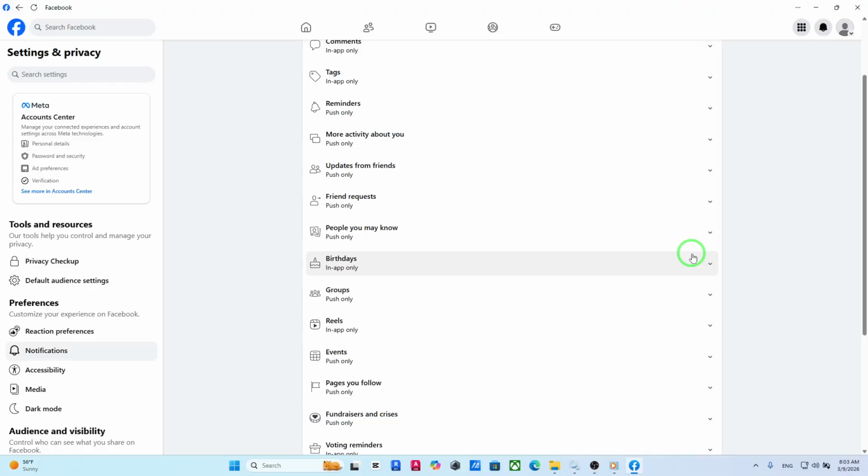Once the email option is turned on, you're all set. Facebook will start sending birthday reminders to the email you've linked to your account, helping you remember friends' special days without having to check the app constantly.